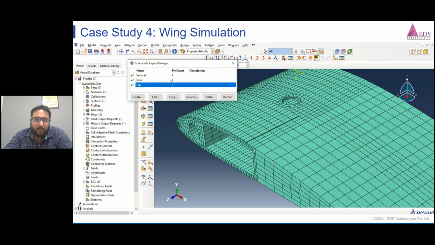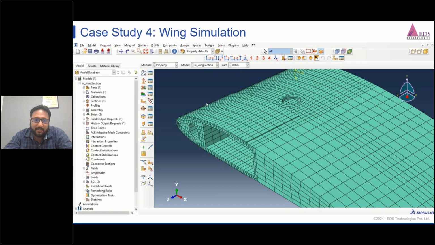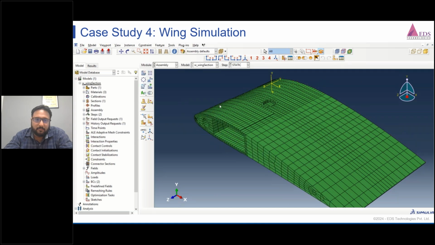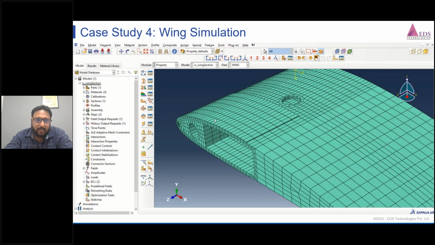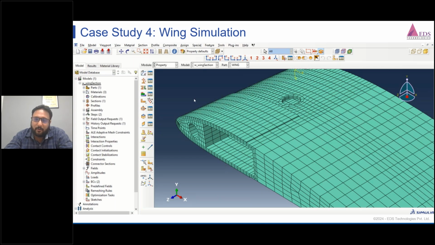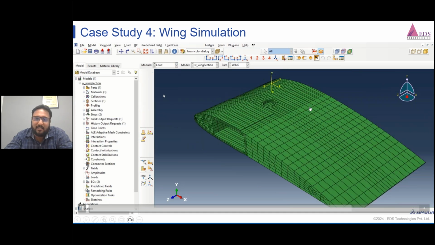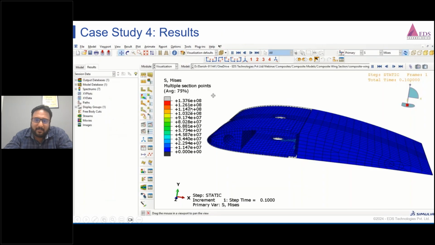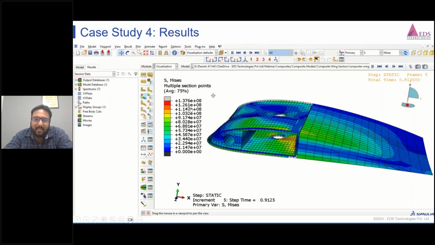And you can see here we have different ply orientations and loading conditions. You can see the ply count here: 4 is the ply count for our composites, and single is the ply count for the aluminium-based one. So this was a very simplified simulation showing the cantilever effect.